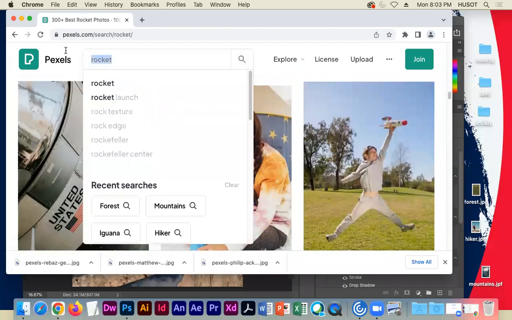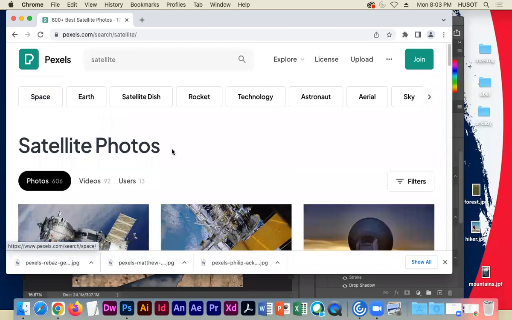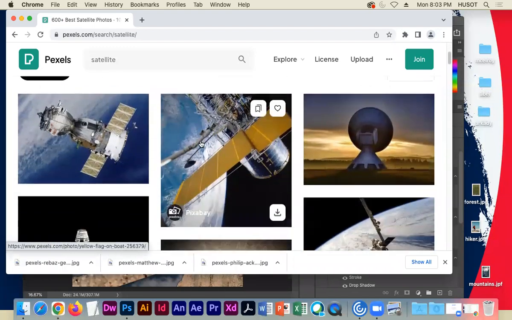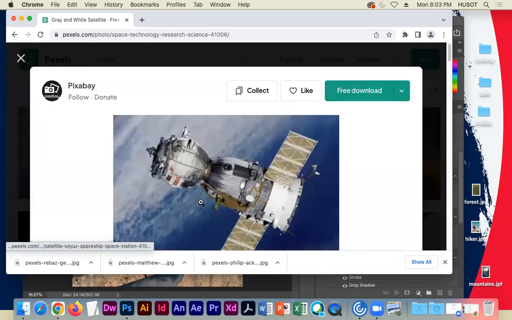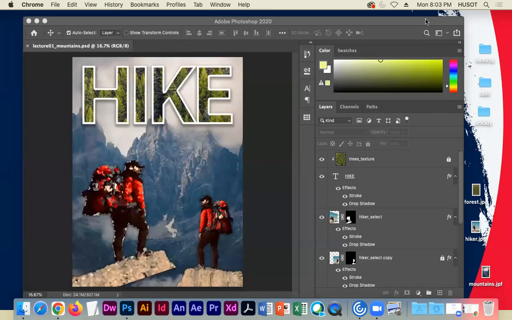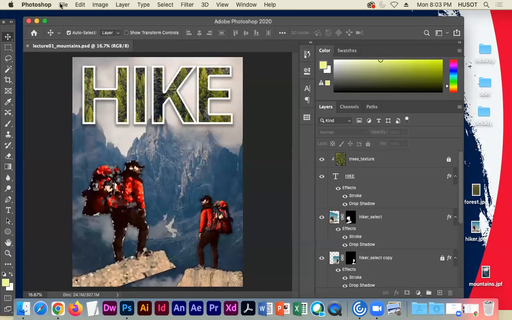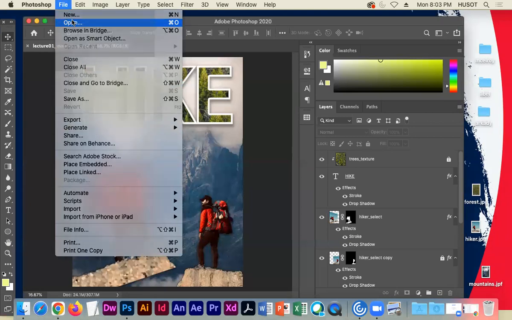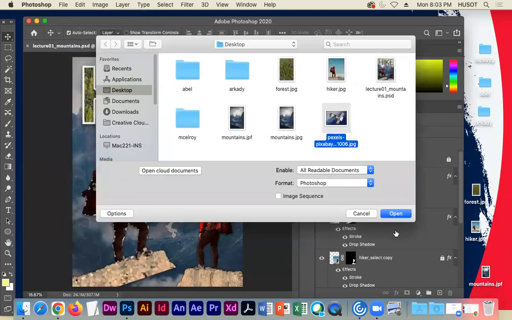Let's do satellite. We might get a nice image for satellite. Let's grab this thing. I know I'm creating something kind of weird, but I just want to reinforce the process a little bit here. So I can close that. Let's open up our satellite image.